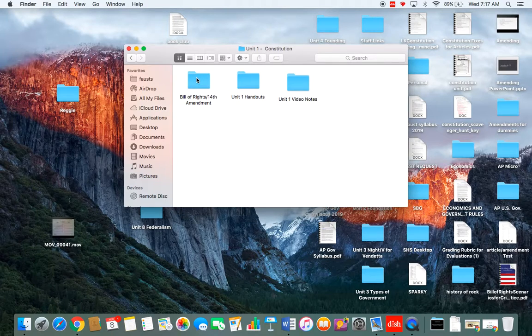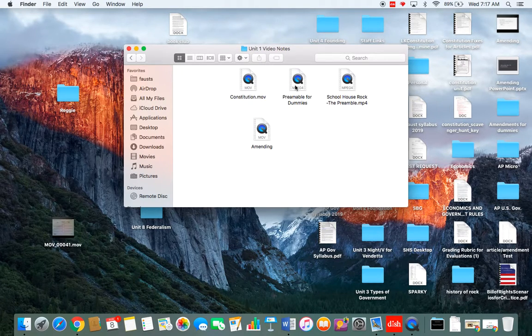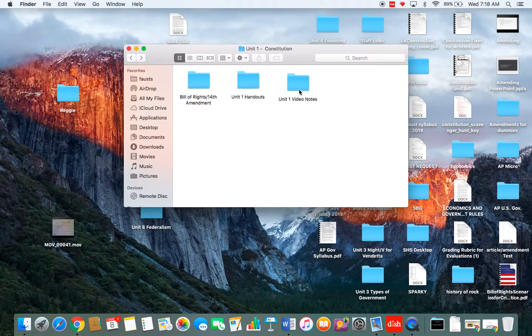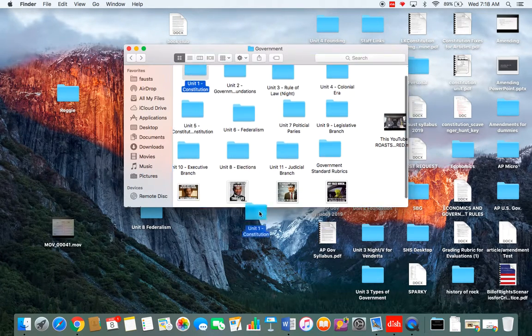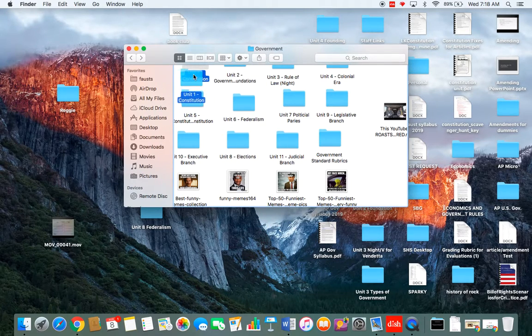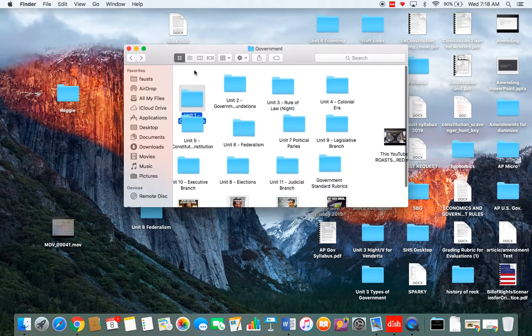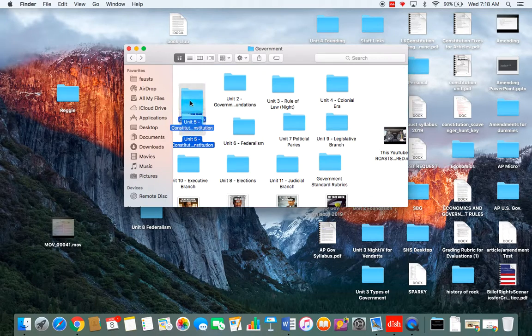and then instead of figuring out what you need, if you just want the video notes, here's the folder for that. You can just drag and drop the folder onto your desktop. If you want to take the whole entire folder, you can also do that. And that's how that works.